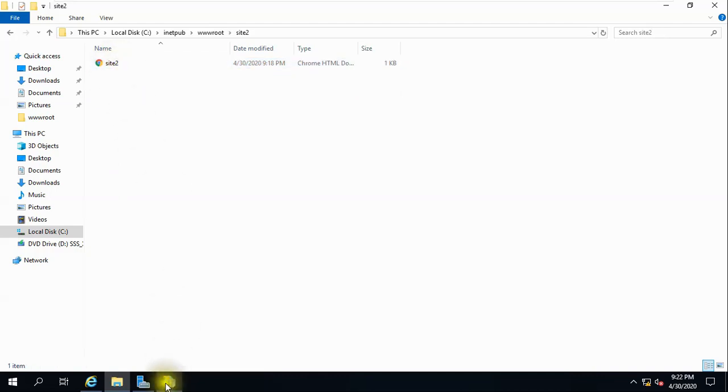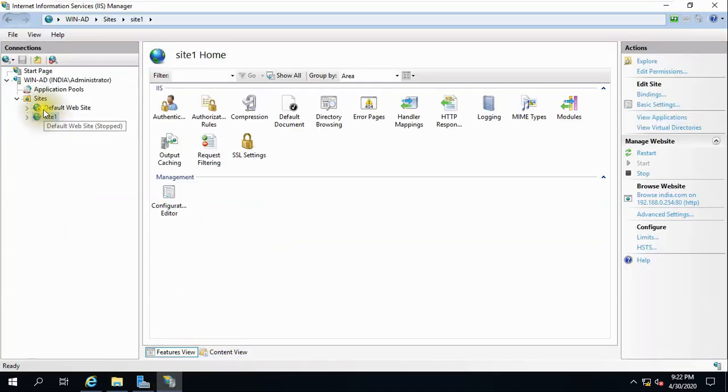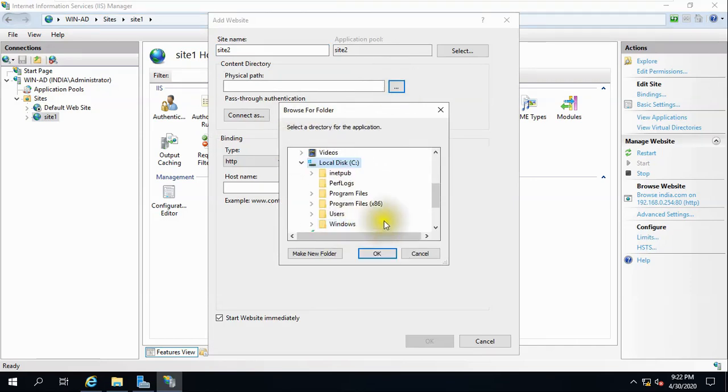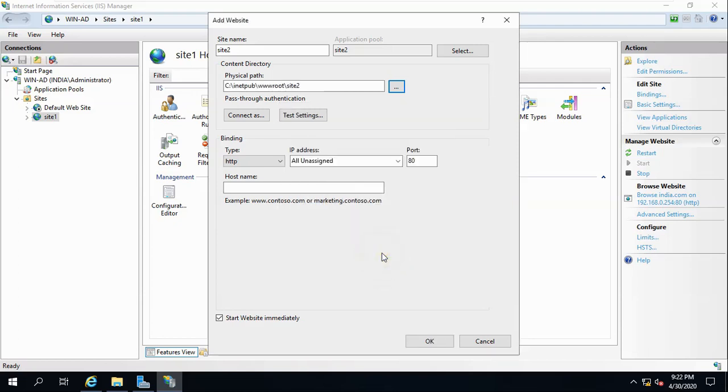Inside this, site 2 is already created. Now we have to just map it. Okay, site 2, I'm giving site 2 only here and map it. Go to this inetpub root and this folder and okay. Now you can map it HTTP, same IP address, and give a name like what you want to give.